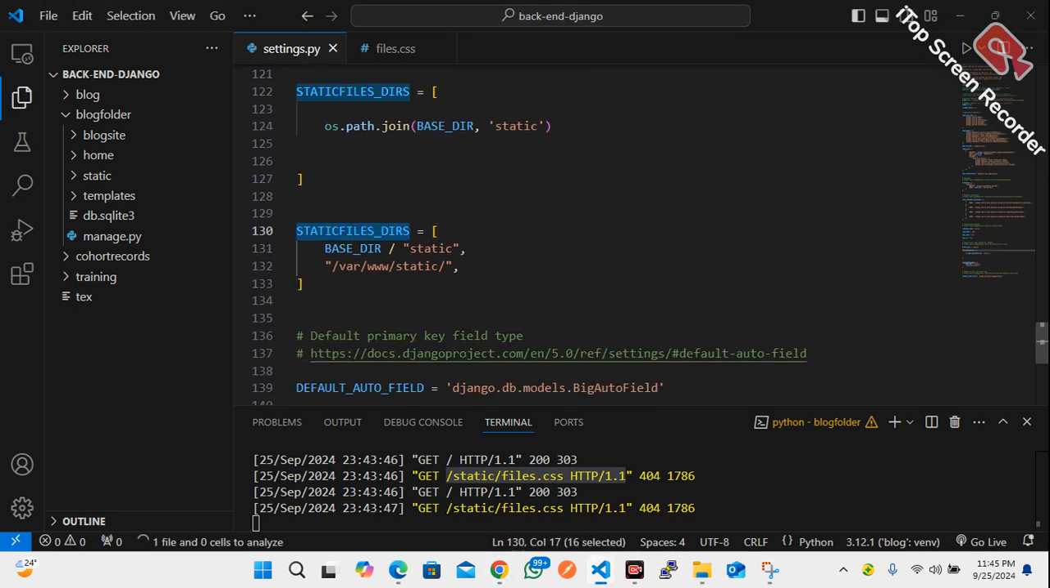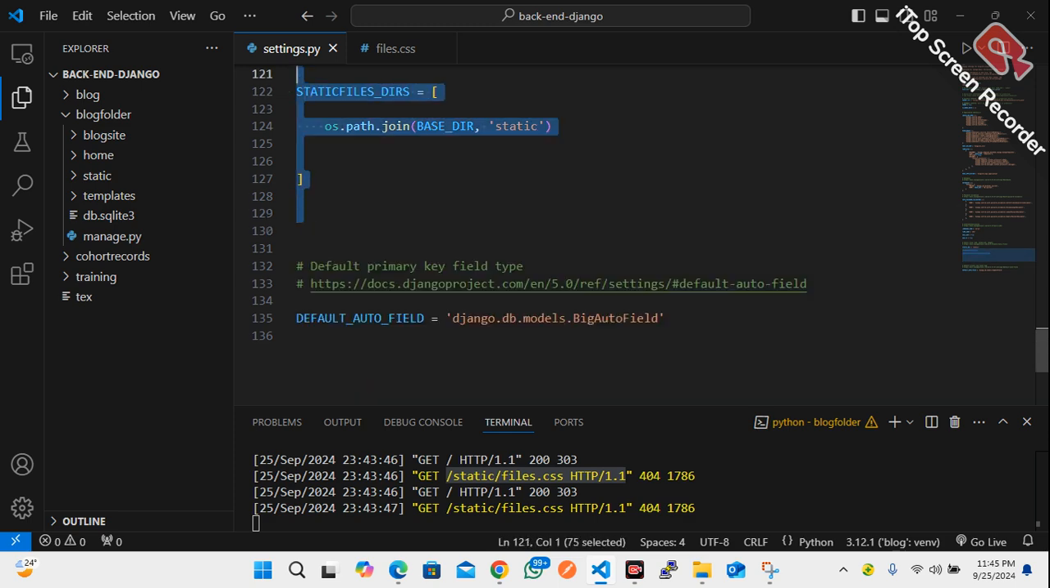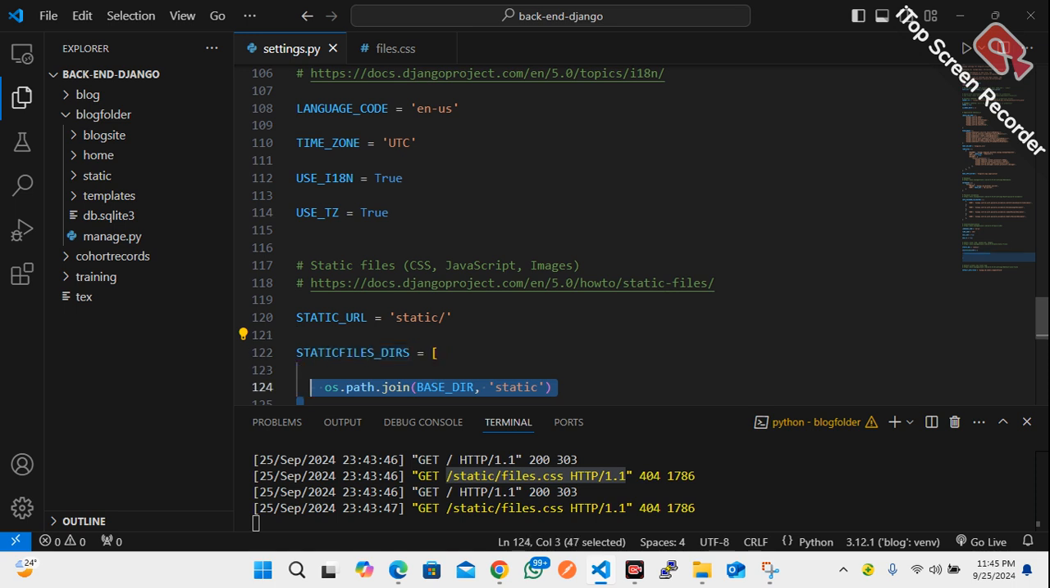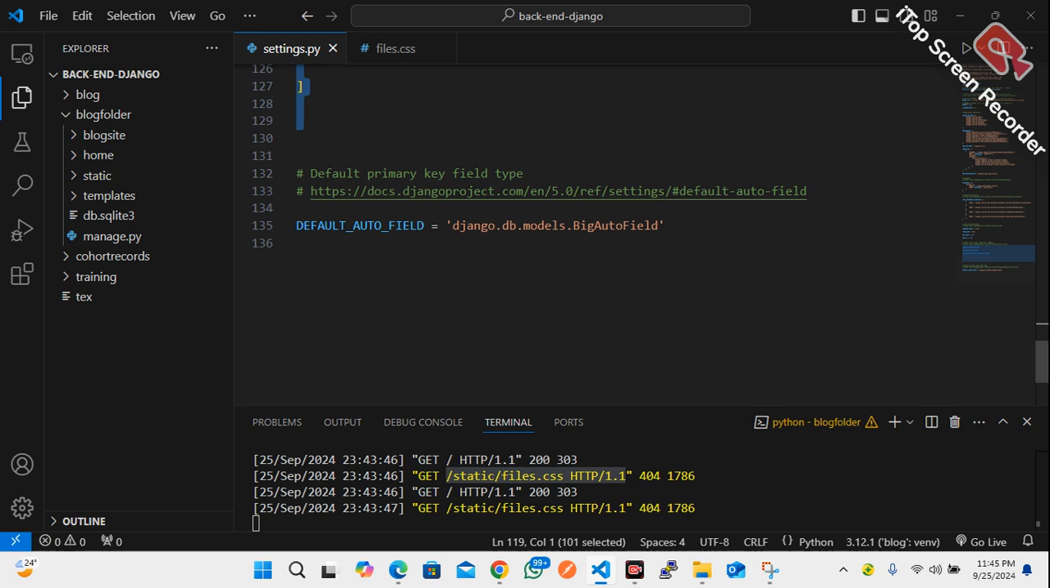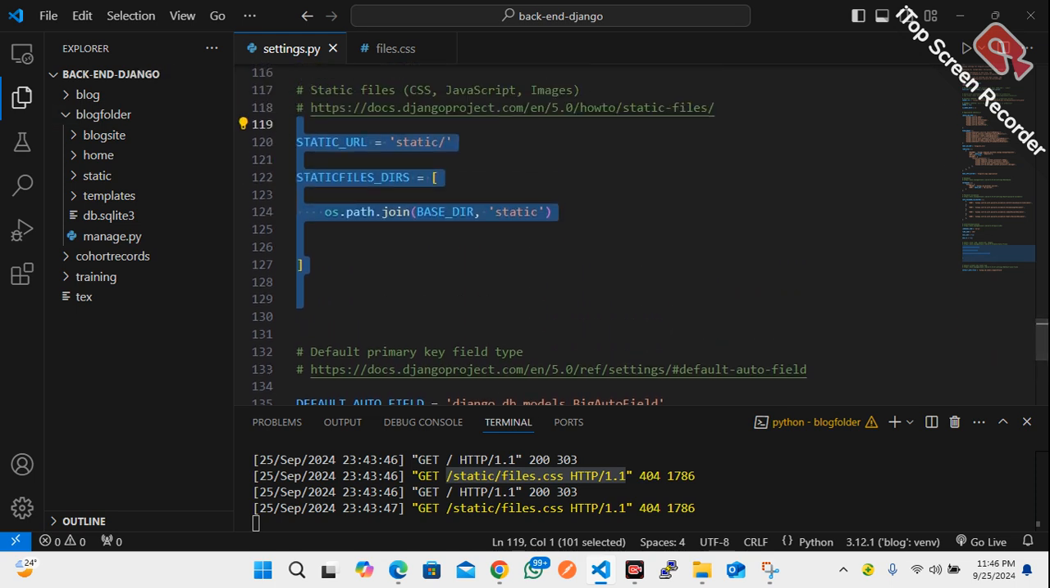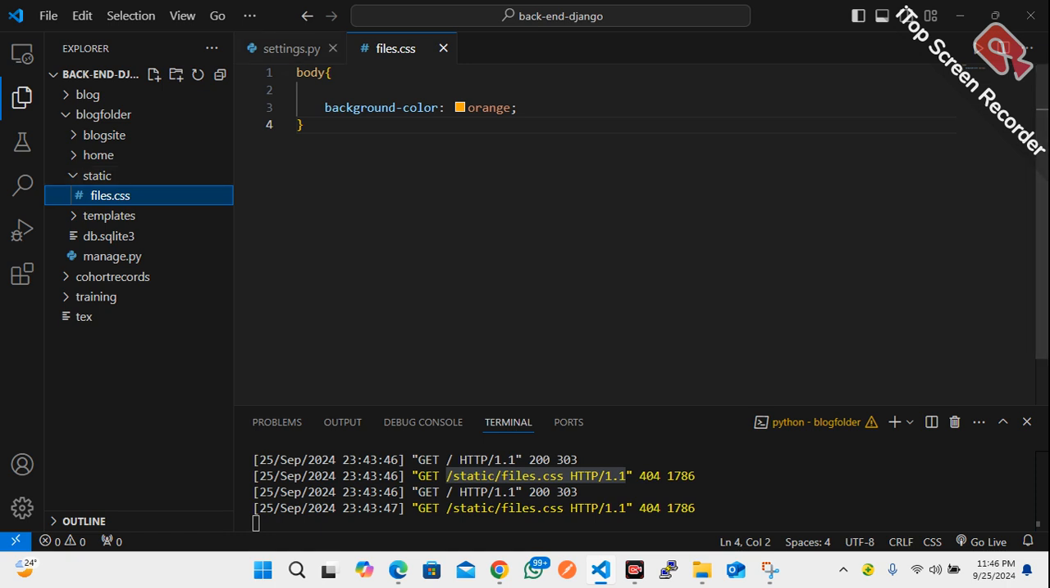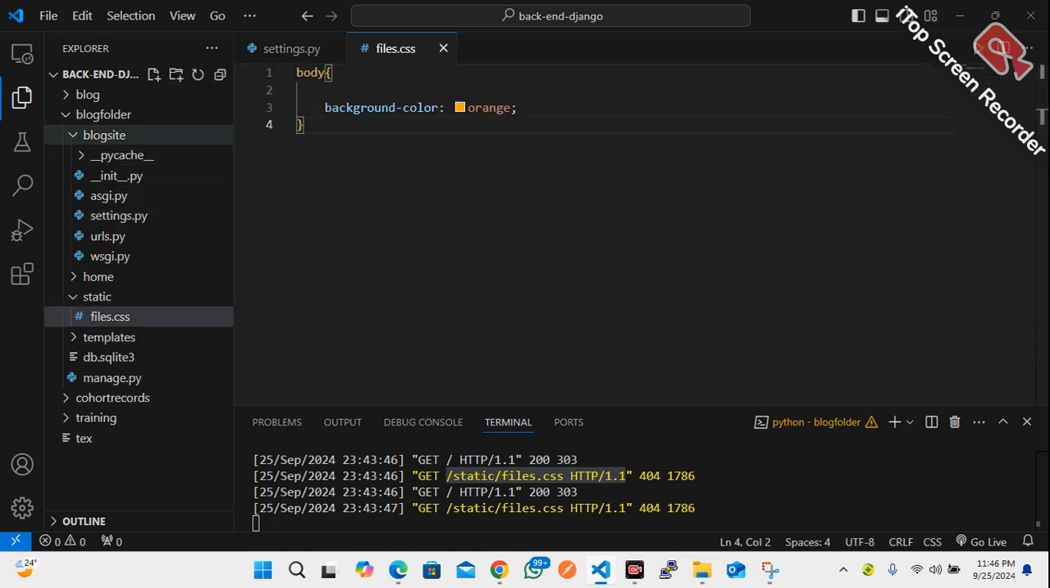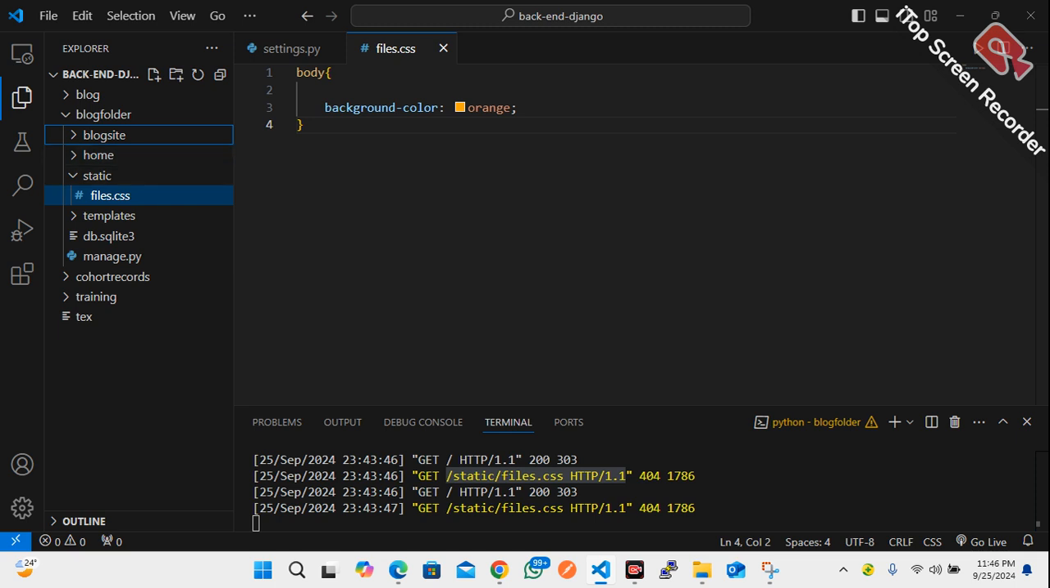Static. It's the same. So I don't think there's any mistake here. This is perfectly working fine. So let's check static files. Let's go to our HTML and try to do something. So I don't really know where the problem is coming from. I have to be honest with you.